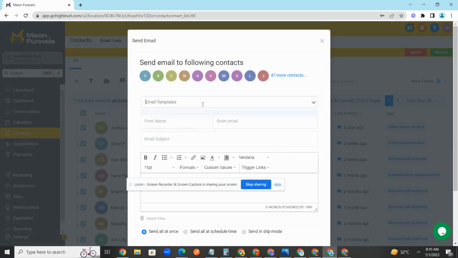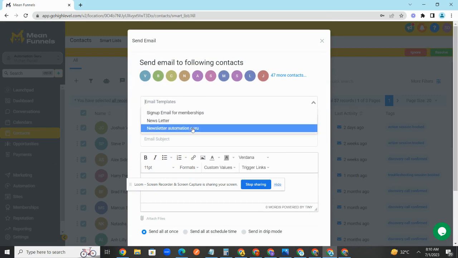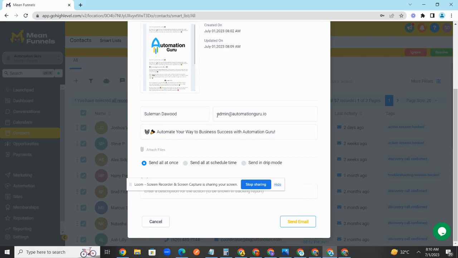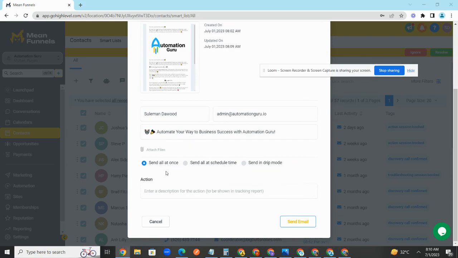Okay, proceed. Search for the template, newsletter automation guru. It will automatically bring all the subject and everything. And then there are three options here. If you want to schedule a send all at once, just do it. Here, it is just for us. This action is for us to remember why we send this template.